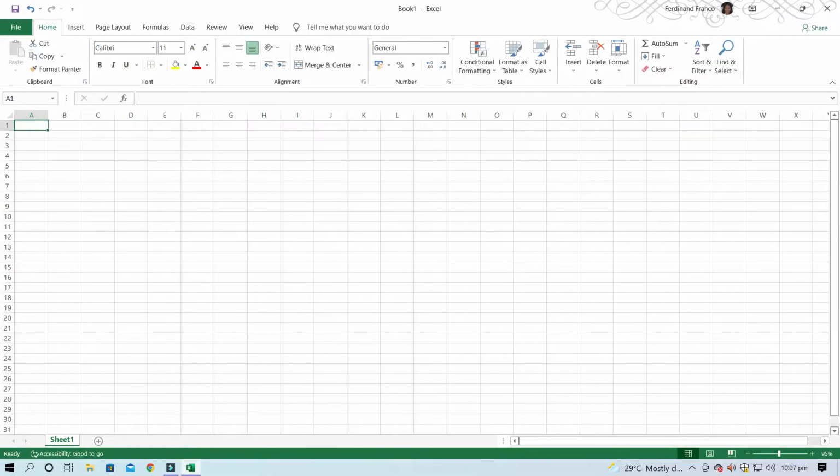This is our worksheet, right? As you can see here at the bottom, there's sheet 1. So we need many sheets in order for us to separate the votes for president, votes for vice president, and so on. It's like that. Okay?